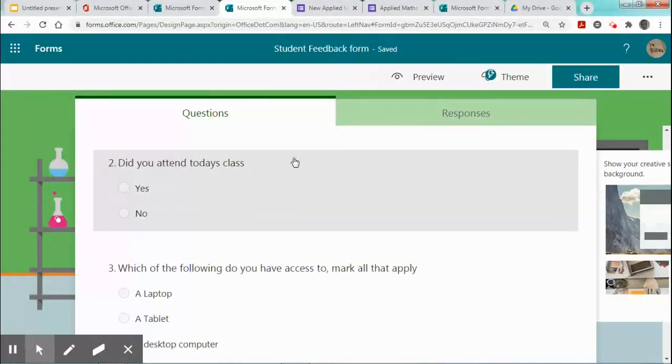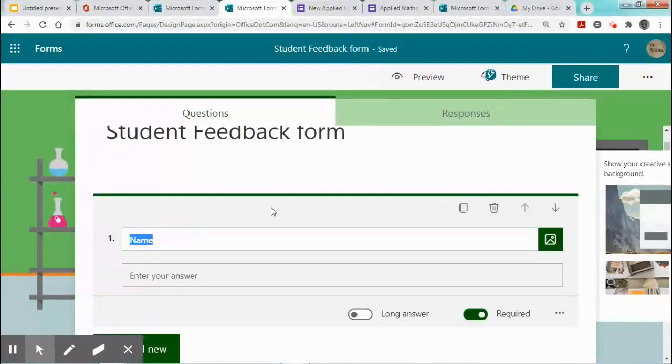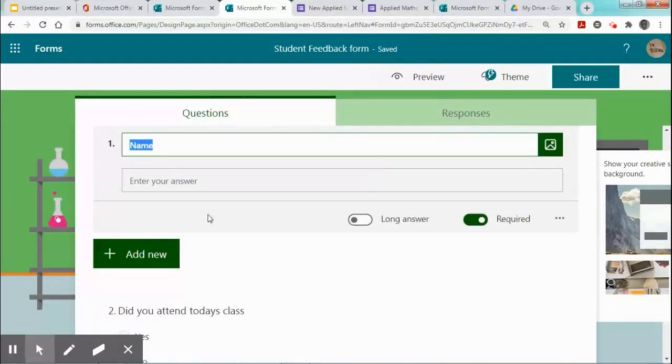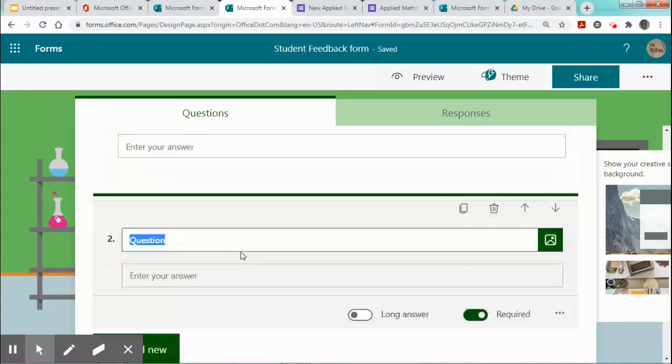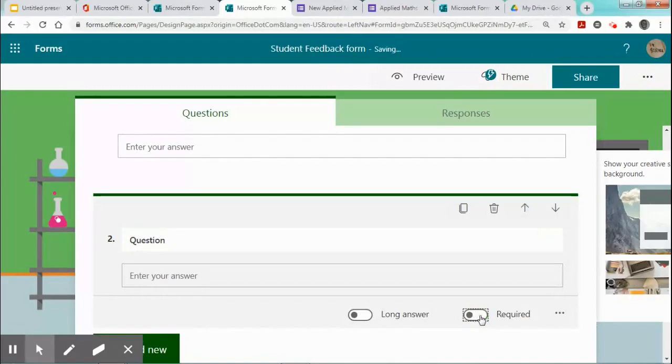Okay, so very simply, how do I put in these questions? In this one, if I wanted the same question, I'm going to go Add new, and I'm going to go Text. I'll put in the question, enter your name. This is a short answer, so I don't need the long answer button. We'll get to the long answer later. And I'm going to choose this one to be required, but that's how I make it unrequired.